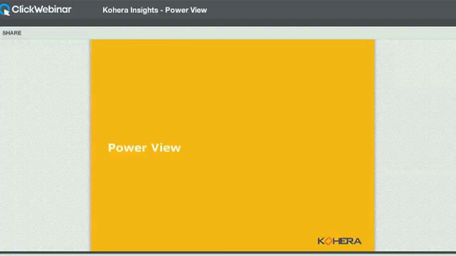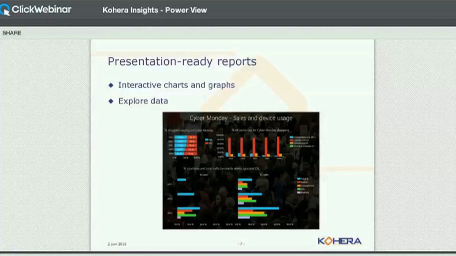Today we talk about Power View, and we're going to jump right in. I only have this slide about Power View because we're just talking about interactive charts and graphs and how to explore data, and I'm going to show you some of the options we have regarding interactivity.